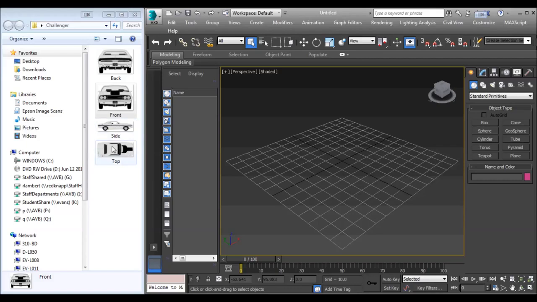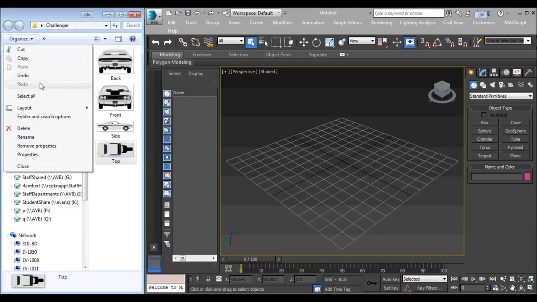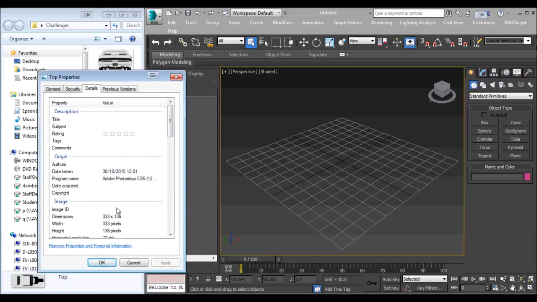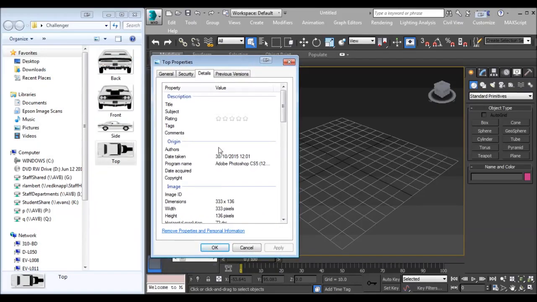What we're going to need to do though is click this top one first and go to Organize and Properties, and then Details, because what we need to find out is these measurements. Now the pixel measurements we've got are 333 by 136. The 333 is evidently going to be the length of the car, so from the start we know that 333 is going to be your length when we're making the box, and the 136 is going to be the width.